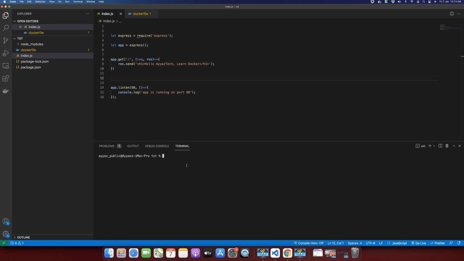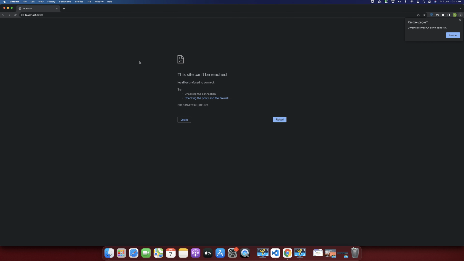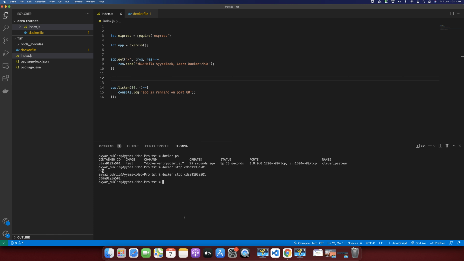If you want to make sure, you can go back and type docker ps and see the container running in detached mode. You can again stop it if you want. After it is stopped, it is not stopped actually. Okay, now it is stopped. If you reload it, you will see that the application is not running anymore because you have stopped the container.